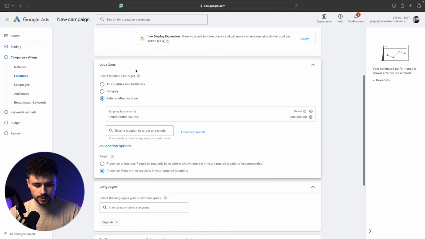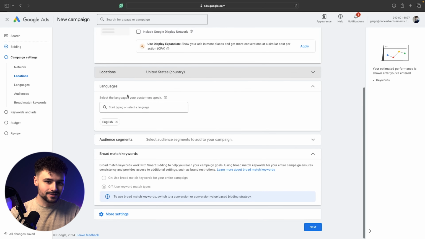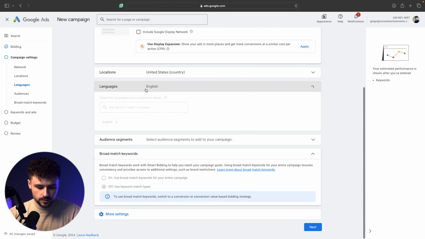Now, when it comes to languages, you always want to select English plus the native language of your selected location. Now, since they speak English in the US, I'm just going to leave it as it is right now. And bear in mind, when it comes to Google Ads, you need to remember that Google does not translate your ad copies. So if you want to set up a search campaign for France, for example, you would want to put that in a separate campaign. I always find that it's better to have individual languages inside of one campaign.